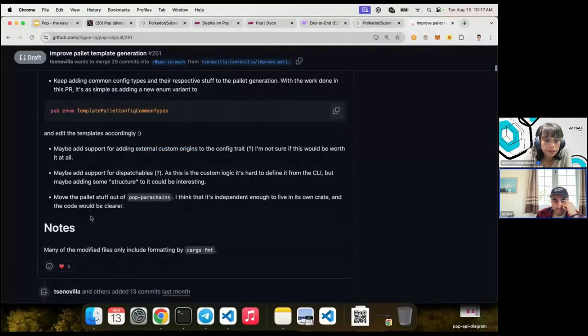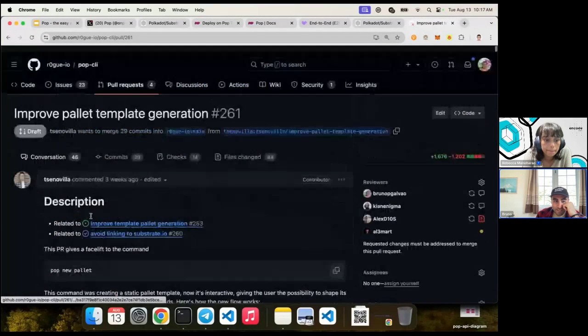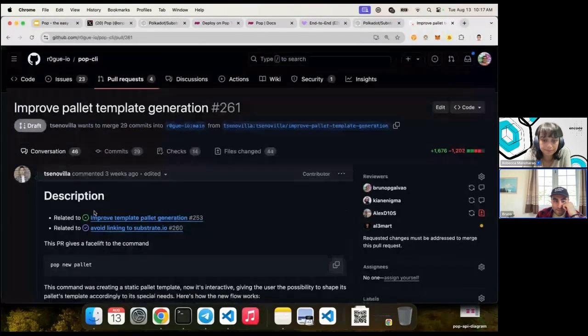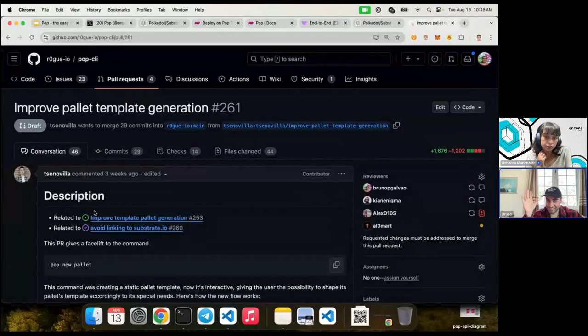Feel free to read it later. It's really nicely written. But it's about when you do POP new palette, you're creating a new palette, and improving the developer experience around that. There's even some stuff in there about possibly creating an advanced mode. So there's the default mode for people who are learning how to build on Polkadot, and they want to create a new palette. That's pretty cool. Okay. But what about the seasoned developers that have already created more than one palette, right?